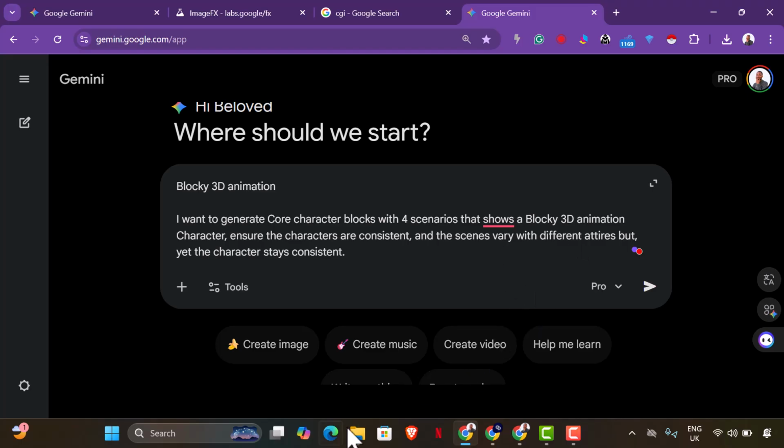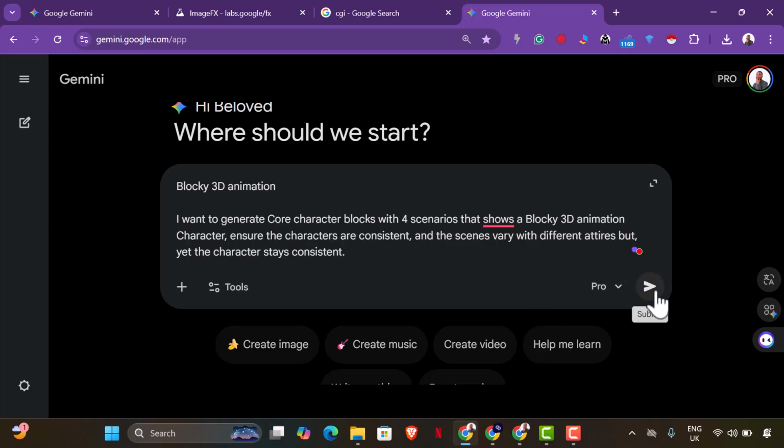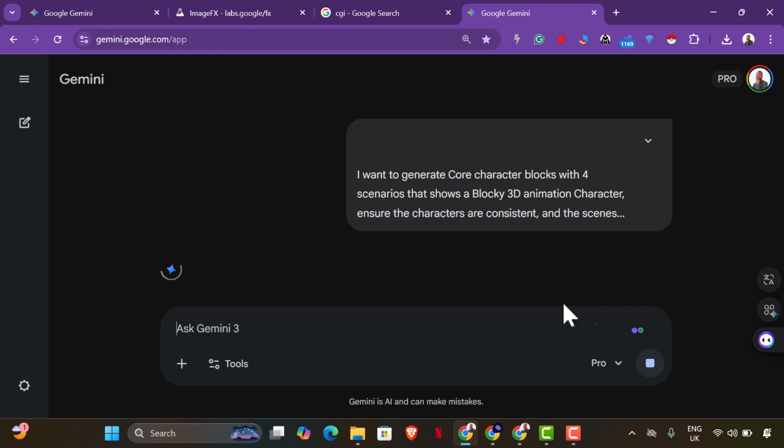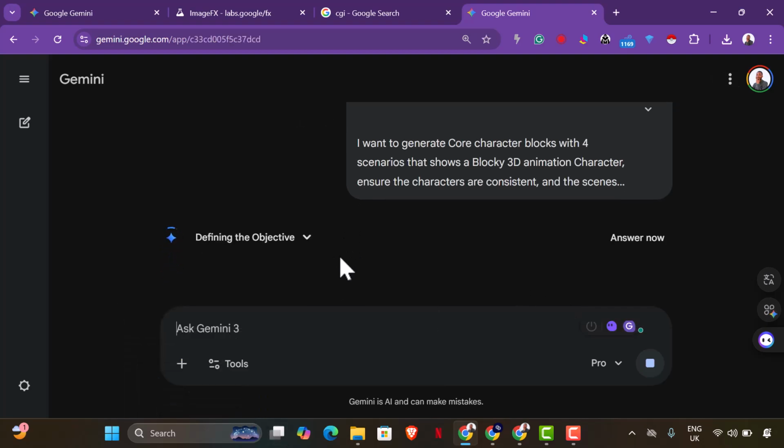If I were to do other types, you could take your ideas from here. I would have used any of these, but let's weigh in on this very first one. So I make sure it's blocky 3D animation. I'll just take this out, then I'll have this sent. So let's see what the result yields right now.